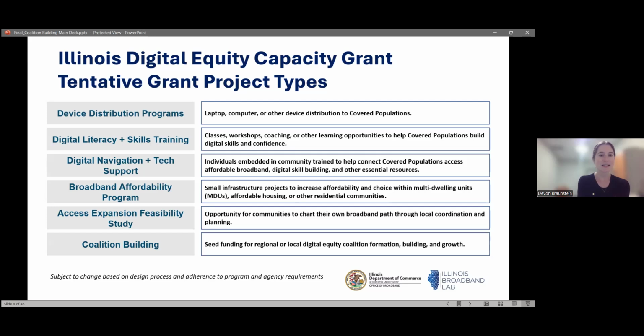So this is a tentative list of project types that we are considering accepting through that statewide grant program, all to be confirmed and might be refined slightly. And as you'll see, coalition building is one of them. So we're really interested, if there are coalitions on the ground that either are already advocating for internet access in their community, or are looking to stand up and grow a coalition of local leaders, we want to help you with some seed funding.